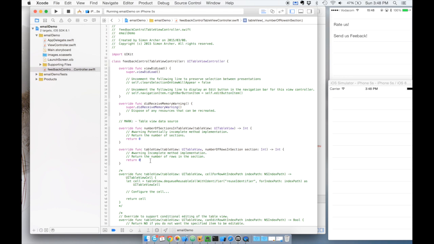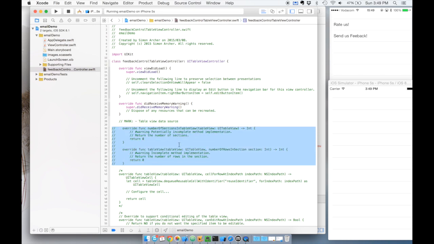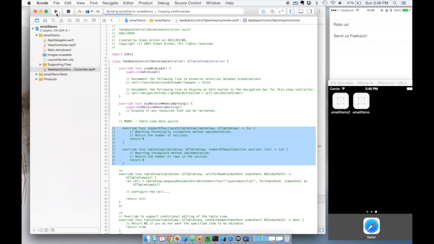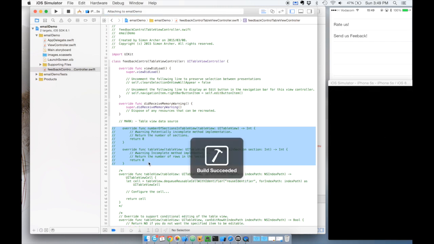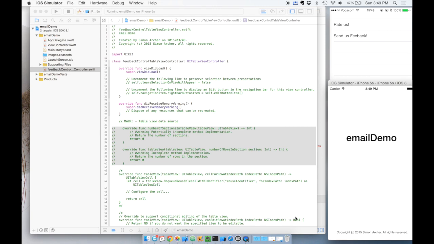Because we're using static rows, static sections, static cells, basically we want to show whatever it is that we create in the storyboard. So you can just go ahead and select this code and comment it out. I'm going to let the storyboard automatically return the number of sections and number of rows. If we run this again now with that code commented out, the important part, this return 0, is no longer being returned. You'll see now that we have our 2 rows. Rate us and send feedback. Currently they do nothing, but we now have the 2 rows there.